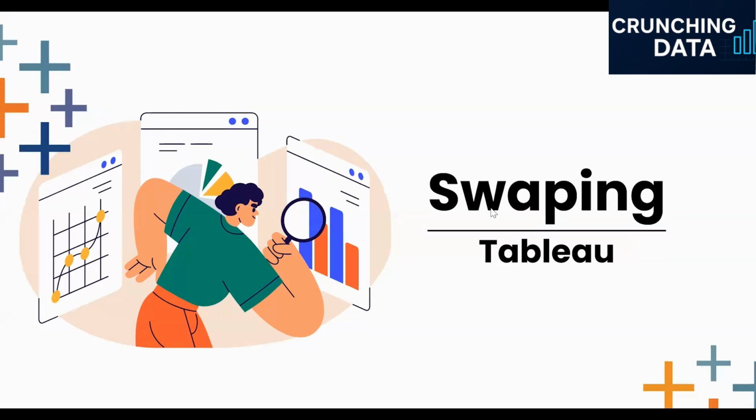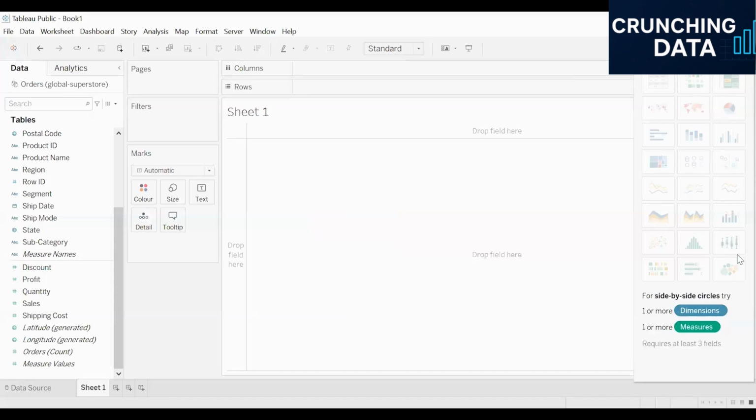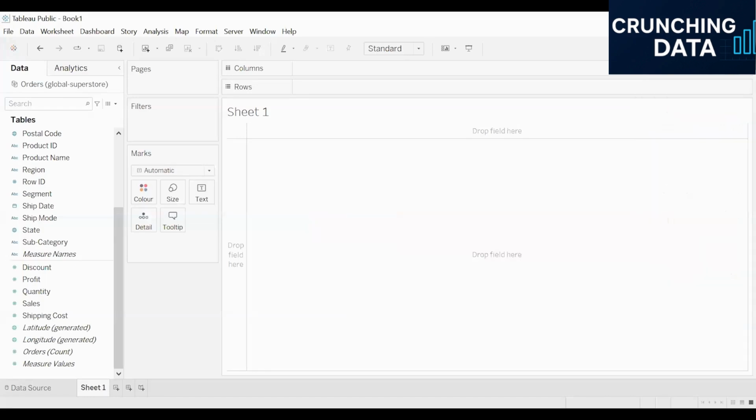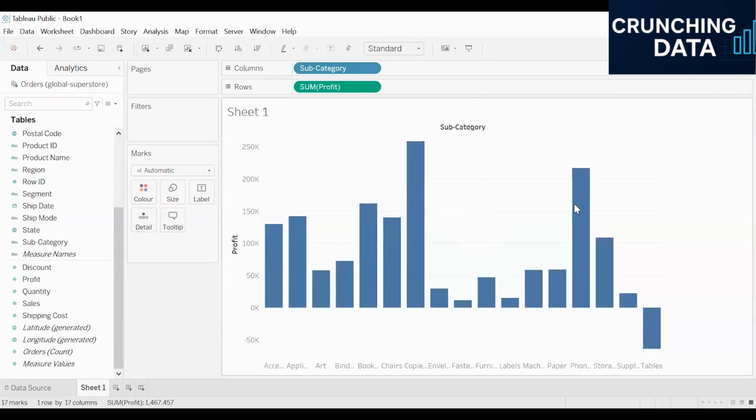So here we are working with a global superstore dataset, and to create any kind of visualization, we have seen that we can use this Show Me menu, which has different kinds of visualizations. Now, let's say I want to create a visualization and I'm just dragging and dropping my data, which is the dimensions and the measures, in these rows and column shelves to see what kind of visualization it is trying. For example, let me drag this subcategory in the column shelf and the profit in the row shelf. And as we can see, it has created a vertical bar graph.